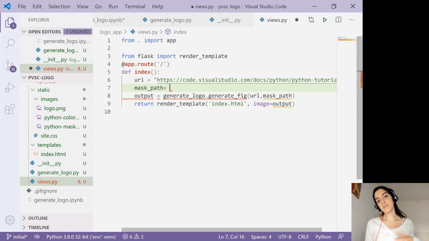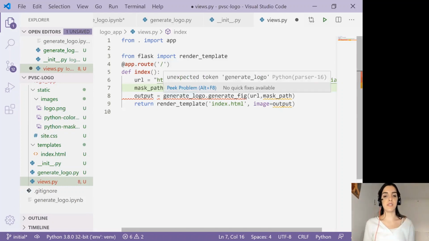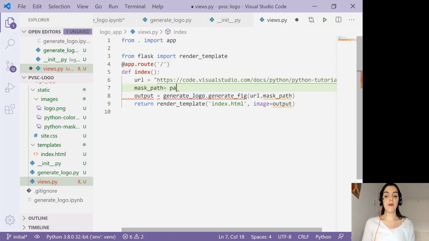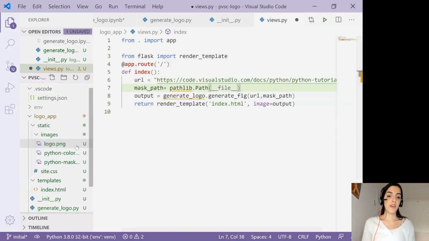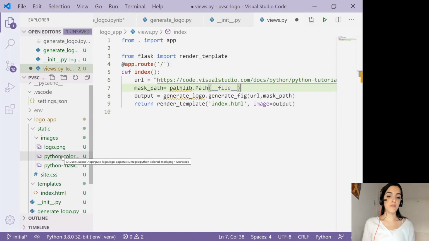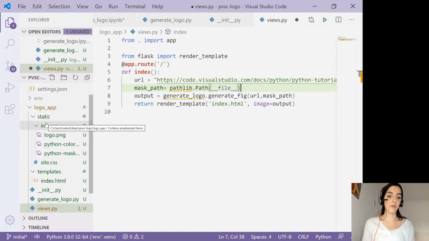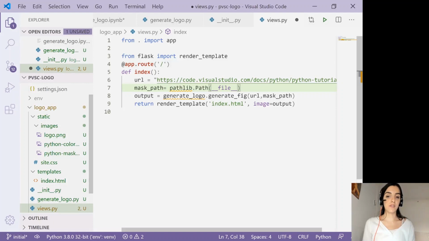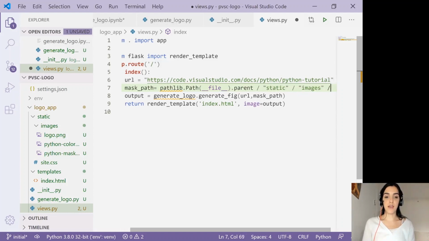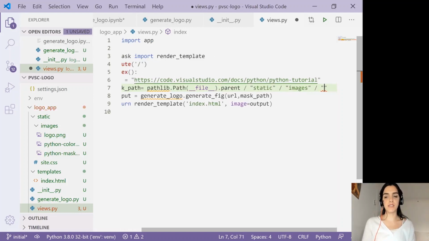But I don't want this to be Windows specific. I want to be able to use this in different OSs as well. So I'm going to use the pathlib library to help me with that. So I'm going to call Path. I'm going to get the path to the current file that this is going to be running in. And I want to get to this Python colored file that is under images, static, and logo app. So the parent of the file that is going to be here is logo app. So I can do .parent and then concatenate with the other folders that will lead me to my file. This is just a way for us to make this system agnostic.